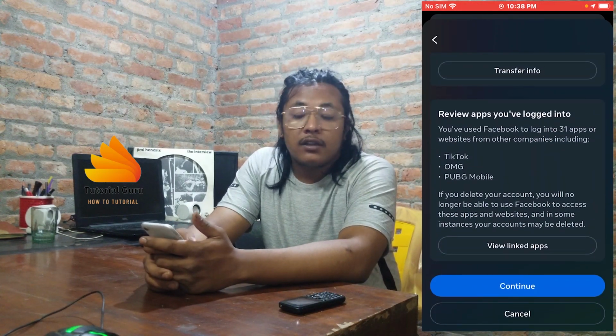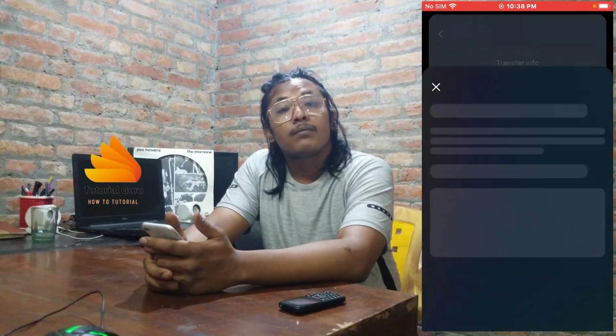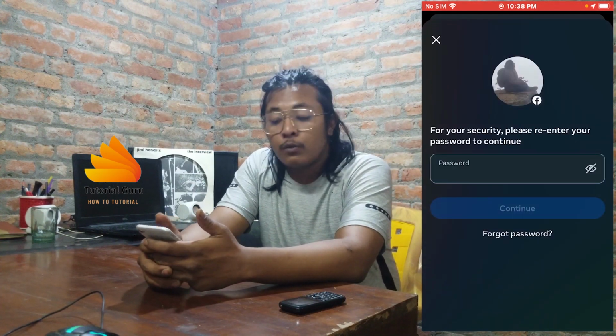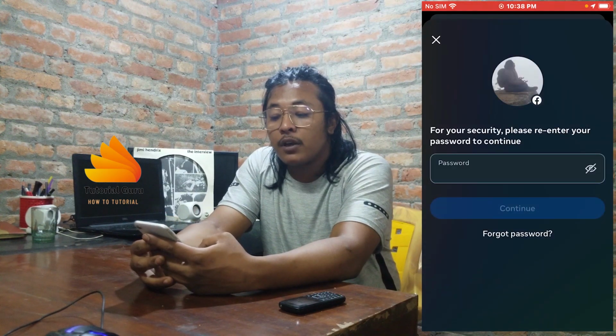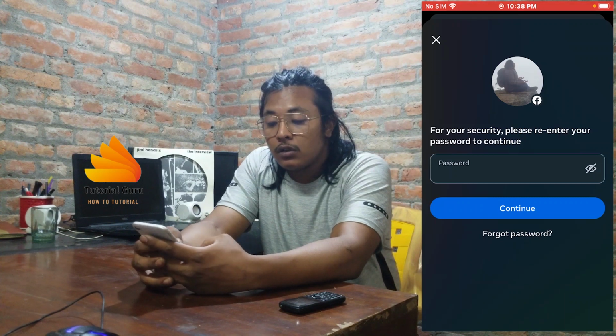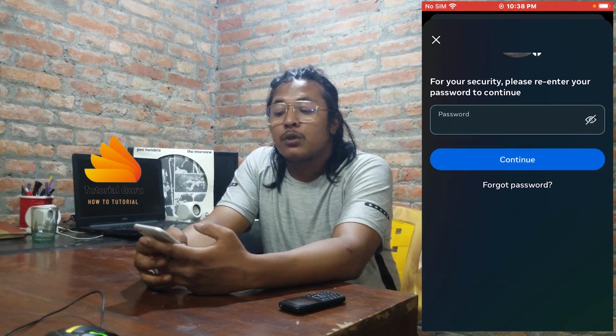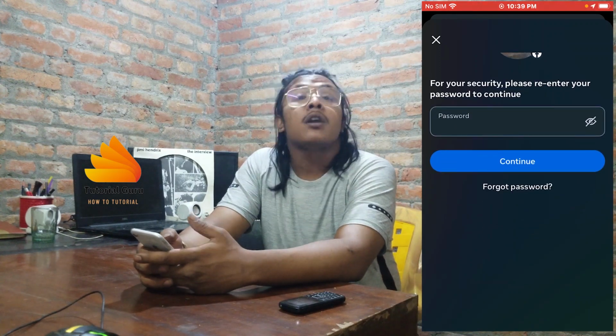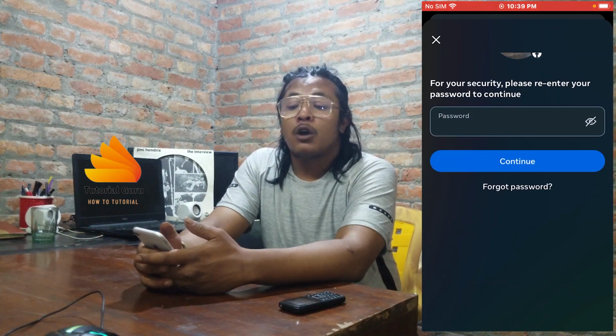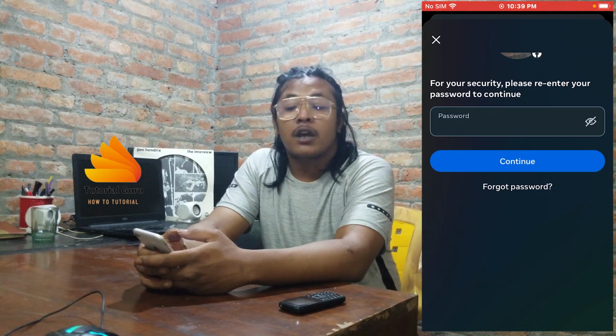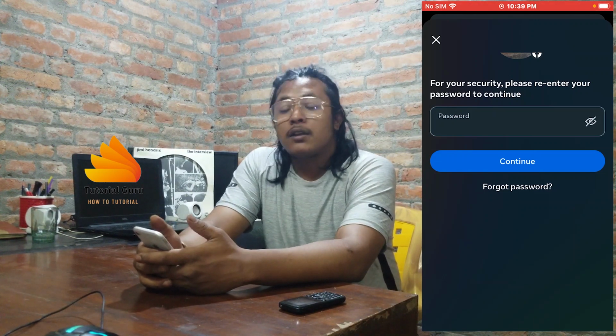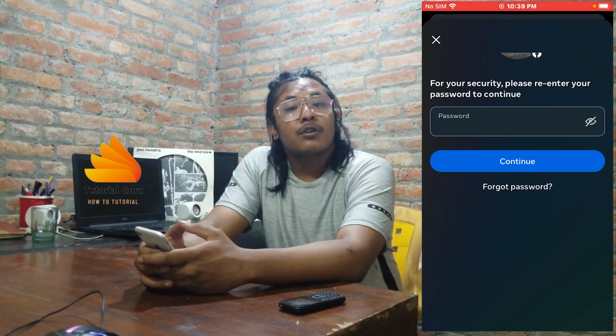But if you have done that, tap on continue again, and over here you'll be required to enter the password of your Facebook account. And after entering your password, guys, simply tap on the continue button, and you will have deleted your Facebook account on your iPhone. And there, guys, this is how you delete your Facebook account on your iPhone.